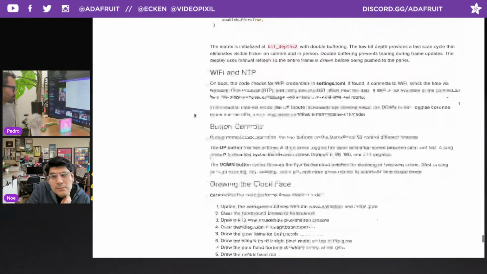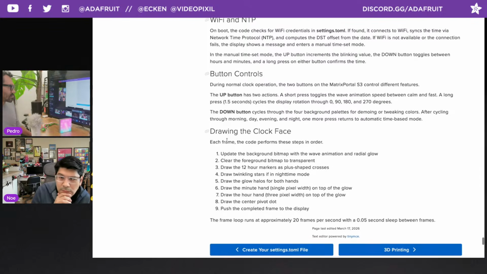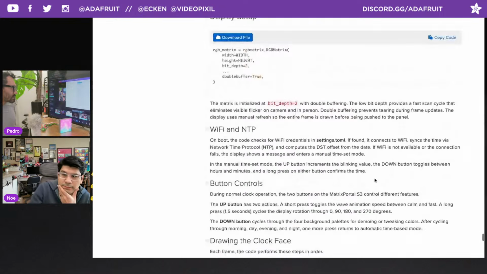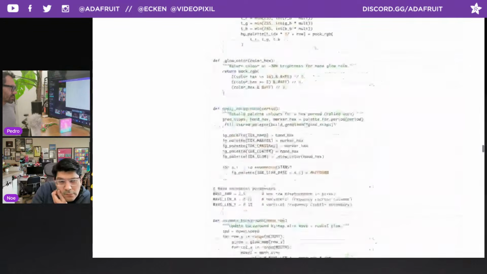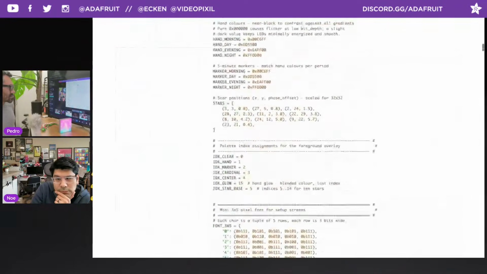And then all of the button controls, like how to get a nice combination of long presses and pressing when you're in different modes. It does a different action or function. How, when you start up, the clock face is drawn. And then it's running at 20 frames per second with a 0.05 second sleep between frames. Okay. So a very detailed breakdown on how all of this is written, how you can change all of that, and what values you can use.